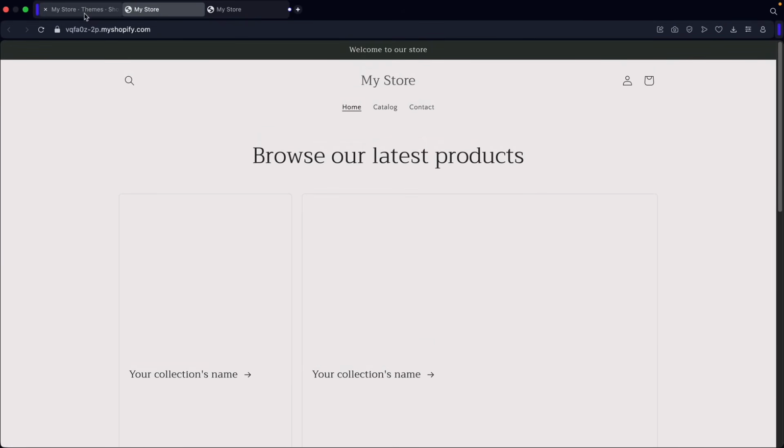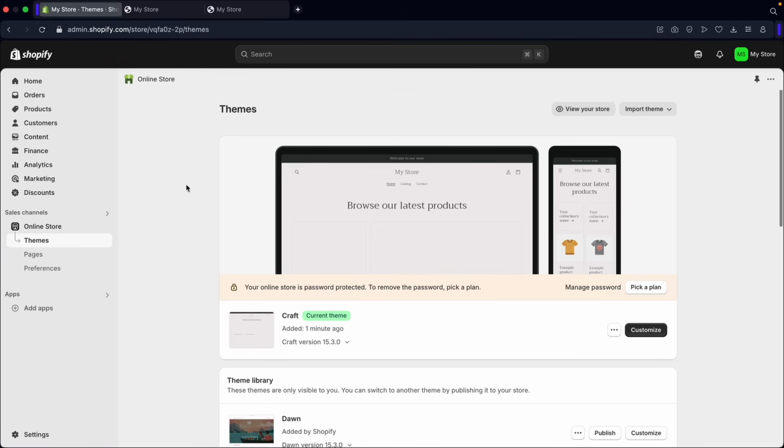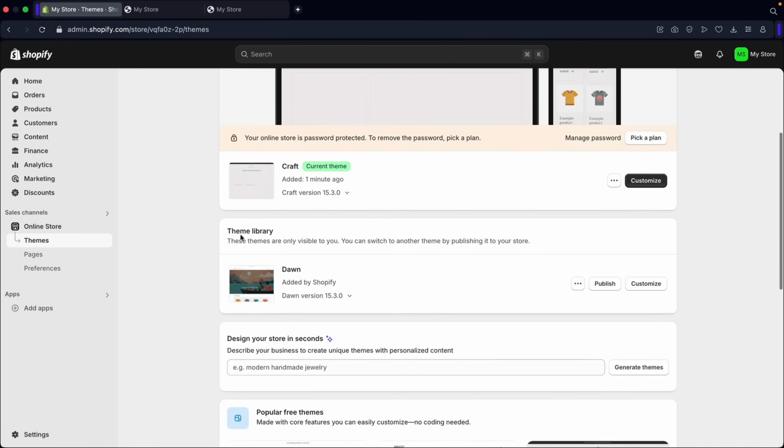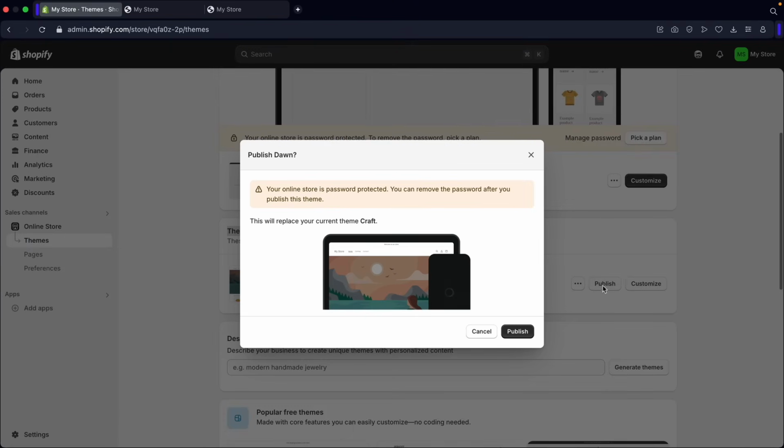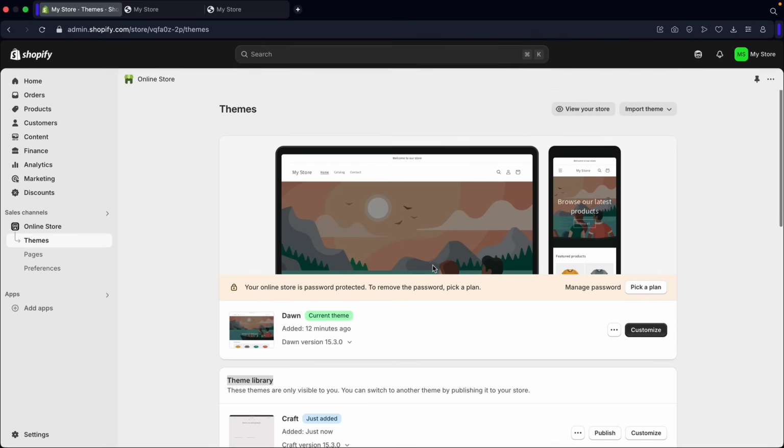Now to switch back to the Dawn theme, I'll click back to our Shopify dashboard and we can scroll down, and under theme library, I can republish the Dawn theme. So for the Dawn theme, I'll go ahead and republish our original theme. So I'll click on Publish, and then I'll click on Publish. And that's it. So that's how we can switch between various themes.